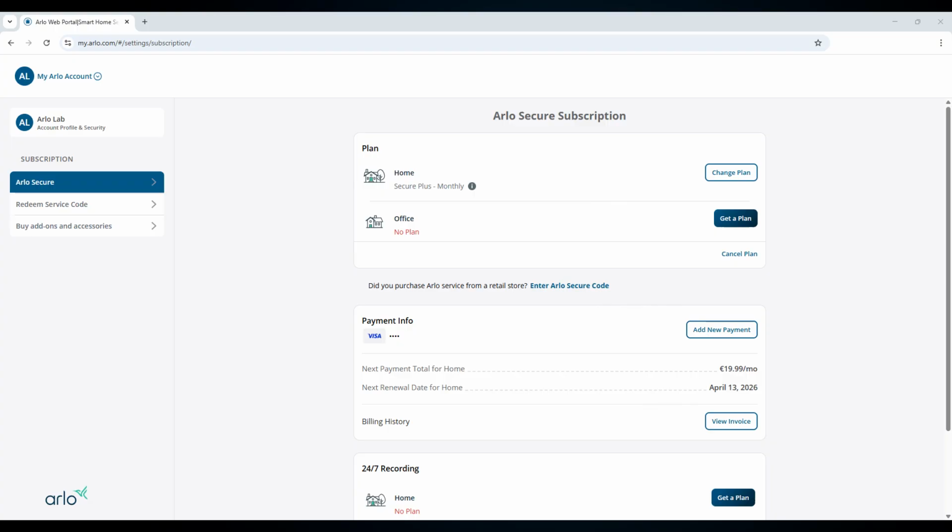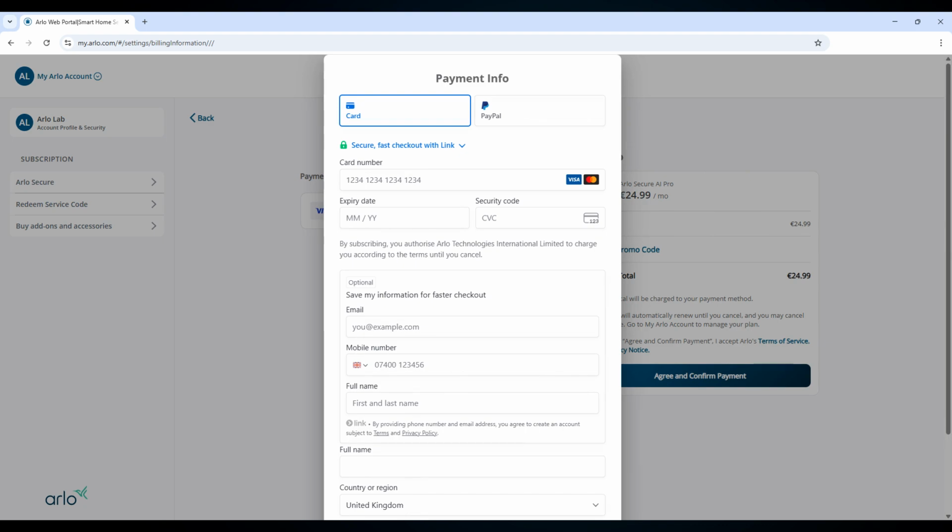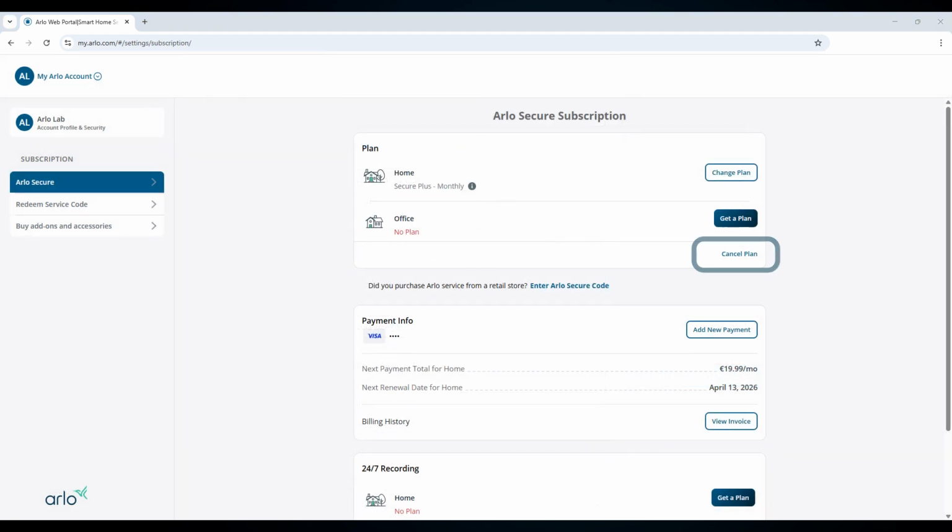If you would just like to change your payment information without changing your secure plan, you can do so from the subscription page by selecting Add New Payment. From this page, you can also cancel your subscription at any time by clicking Cancel Plan.